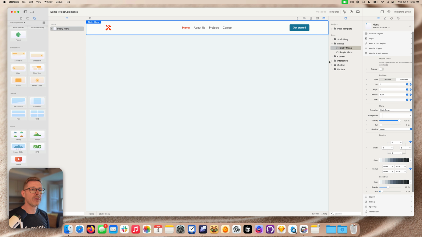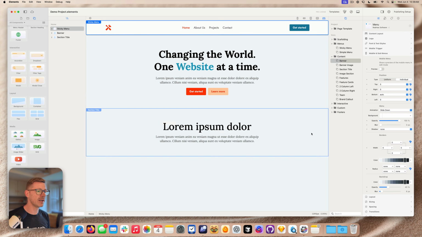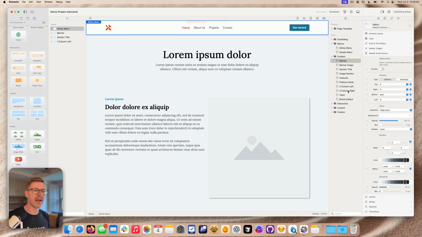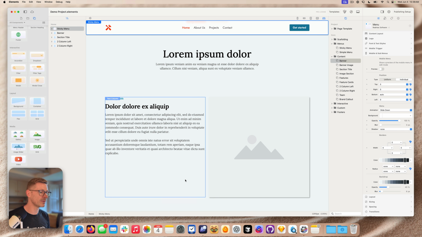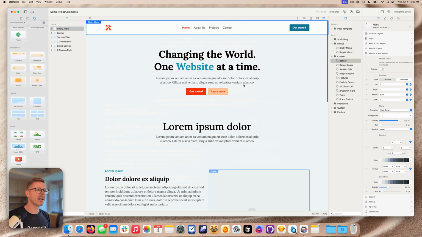So I've got my menu and I want some content as well, and I want a banner. So this is looking nice. I've got a banner there, and perhaps we need a section title. Boom, got that. And let's have a look. 2 columns. I drop that in, and maybe I need 2 columns the other way. Right, that's good. Oh, and there's a little call out thing here. I'll drop that in. That's looking good.